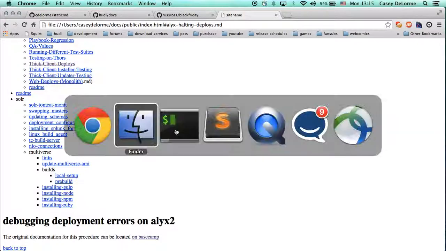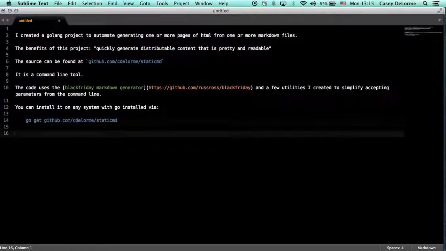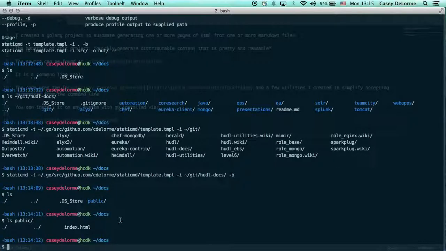Very cool stuff. It was a fun little project. It's only about 500 lines of code. It's not that big, but hopefully it'll be useful.